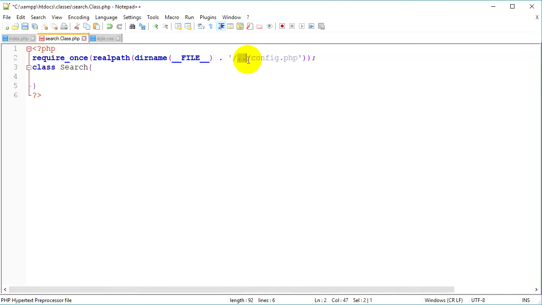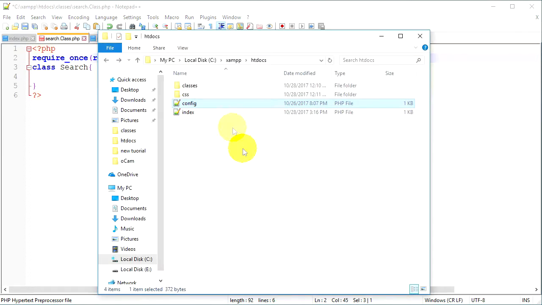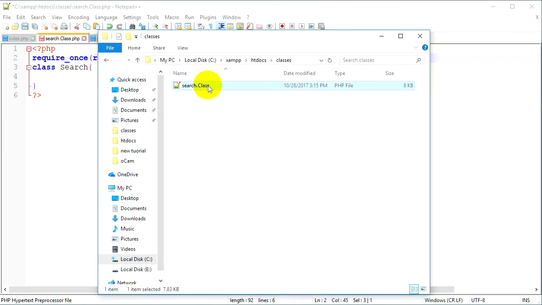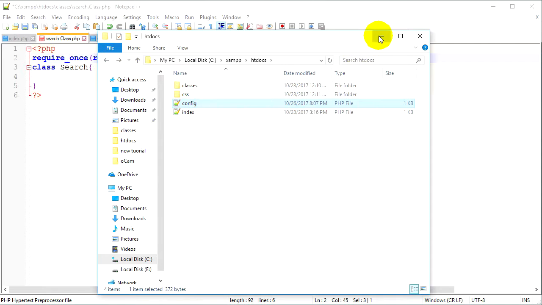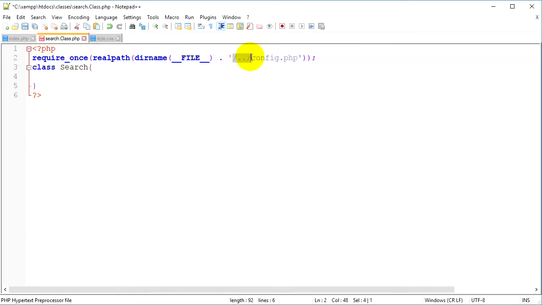Now we have those 2 points here. That's because we need to go back a folder. Right now this search.class.php file is in the classes folder, so we should move from here a step back, and that's where we find our config.php file. That's why we need this slash and these 2 points here.